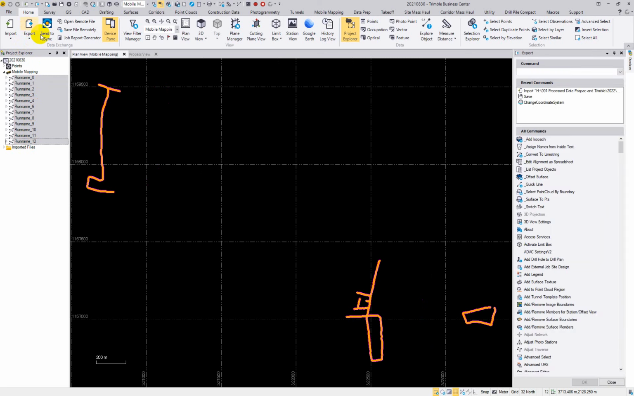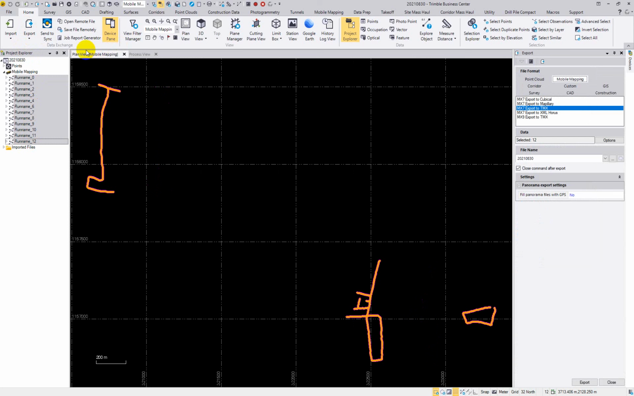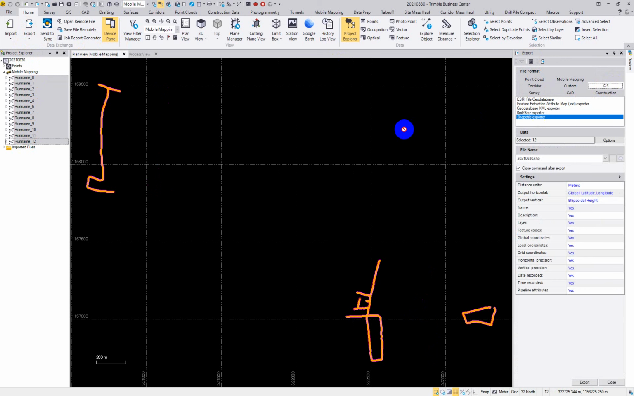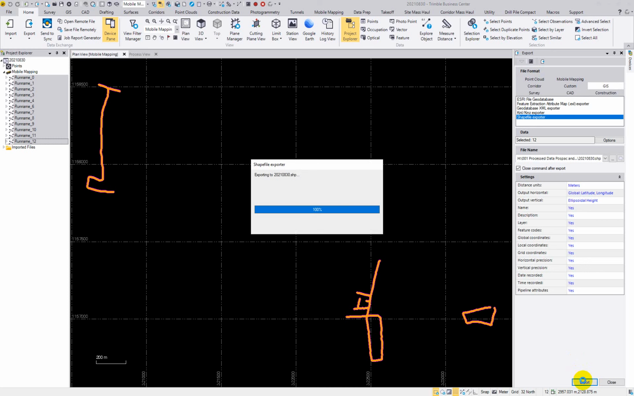export, right? So you click on export and then first of all you click on GIS so that you can export the run as shapefile. You can export as KML exporter, geodatabase and other different formats, but we are exporting it as shapefile, right? Shapefile exporter. So I'll click on it and then I'll click export.